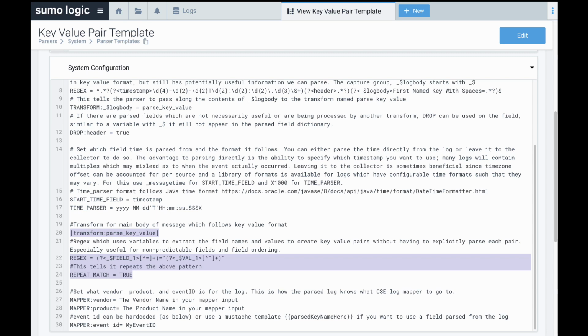First, it reduces the time it takes to create a parser, but also allows for variation in the number of key value pairs represented. So long as the pattern continues, an arbitrary number of pairs can be parsed. To accomplish this, we use the internal variables $field1 and $value1 to define the key and value parts respectively. These will take on the names and values from the log. Next, repeat match tells us to run over and over until all pairs have been parsed into the field dictionary.